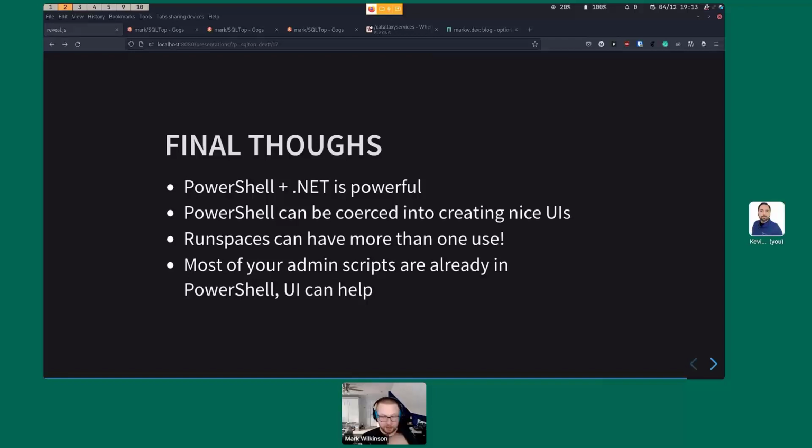On my blog, markw.dev, I've got a few examples of how to use run spaces that folks should check out. Like I said earlier, it can be a little bit intimidating, but once you get a pattern to using them that works for you, you won't know how you lived without them. So definitely check that out. And then finally, most of your admin scripts are already written in PowerShell, so why not add a UI?